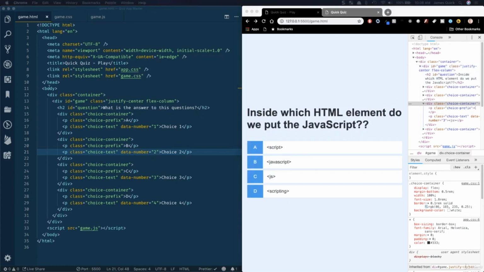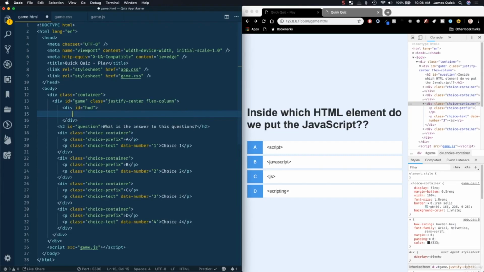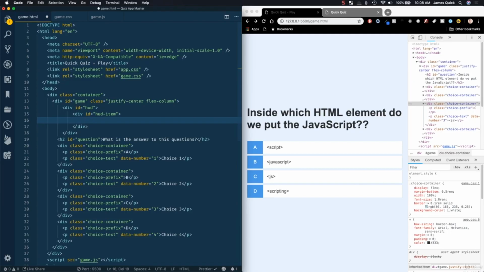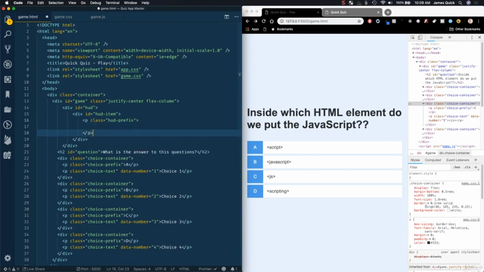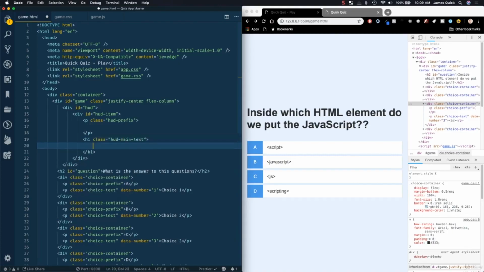So inside of our HTML, inside of the game here, I'm going to add an ID of HUD. Inside of that, I'll have a HUD item. It will have a p tag with a class of HUD prefix. All right. And then we'll have an H1 with a class of HUD main text. So what this is going to break down to is up here, this first HUD item, it's going to be a question. So which question are you on? And then this main text will show something like 1 of 3. And this is something we're going to have to update dynamically.